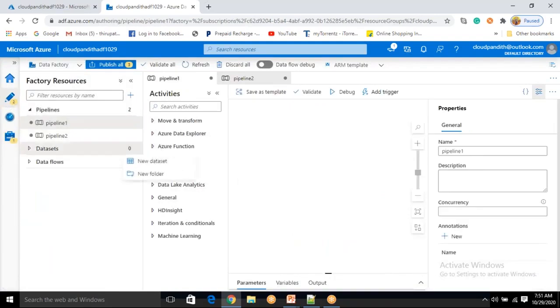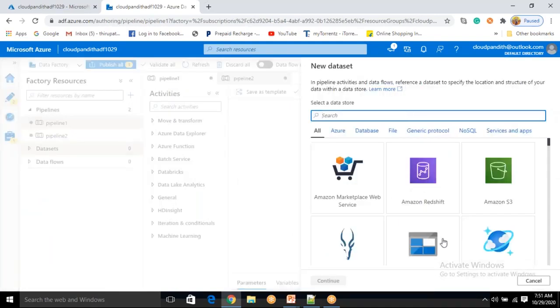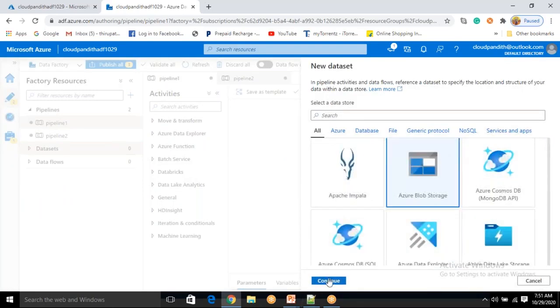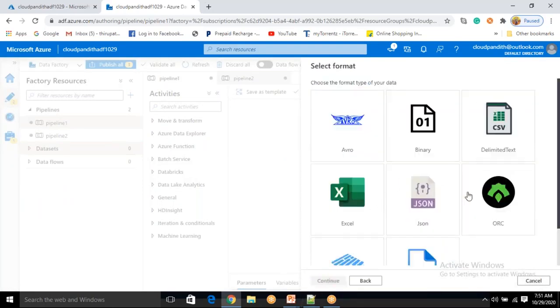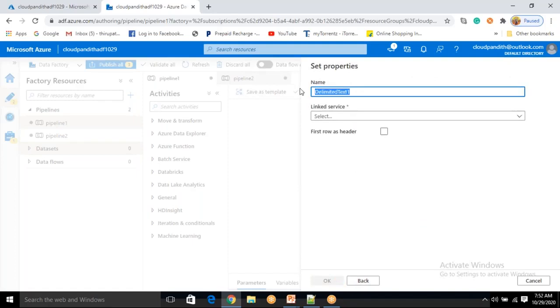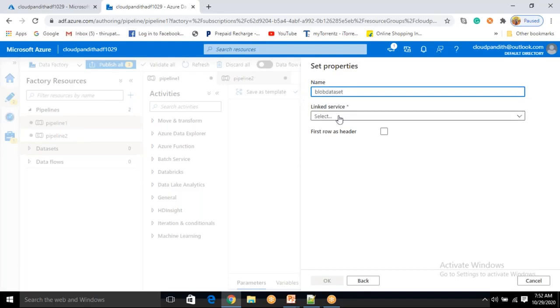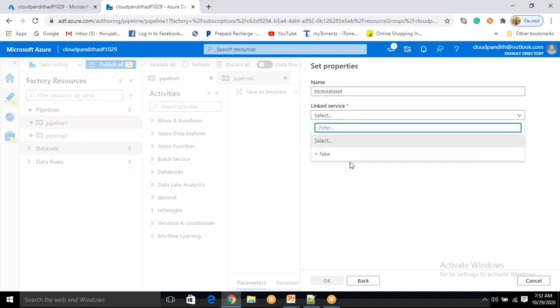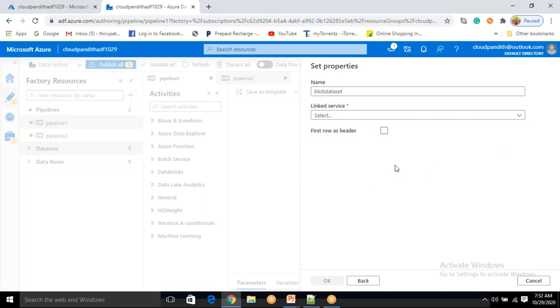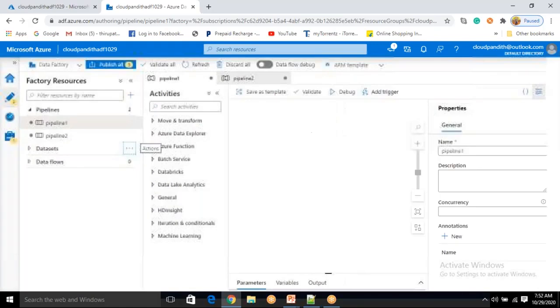Now you see datasets. Click on new. From where do you want to read the data? For example, I want to read data from blob storage. Select blob storage, continue. Which type of file do you have? I have a CSV file. So this is a blob dataset. It is asking you to select the linked service, because if this dataset wants to reference the data, you need to provide the linked service. Once you provide the connection details, it will show all the folders. New tabs will open once you select the linked service, and you can point to your folder. That's how you need to create datasets.